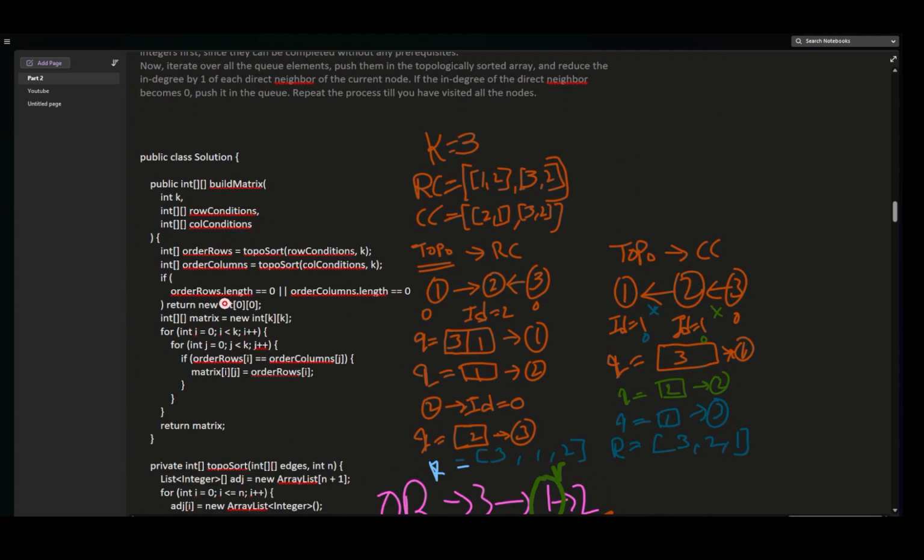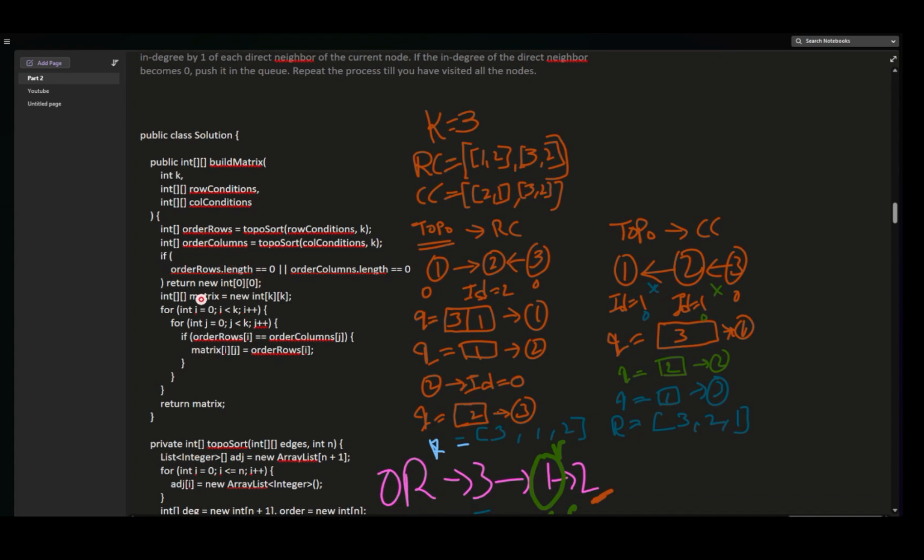After that, we are performing the conditions. If there is nothing present inside, we can simply return the two-dimensional array, which is for the cycle condition, meaning the cycle exists. If there is no cycle, we can build a matrix by constructing this.